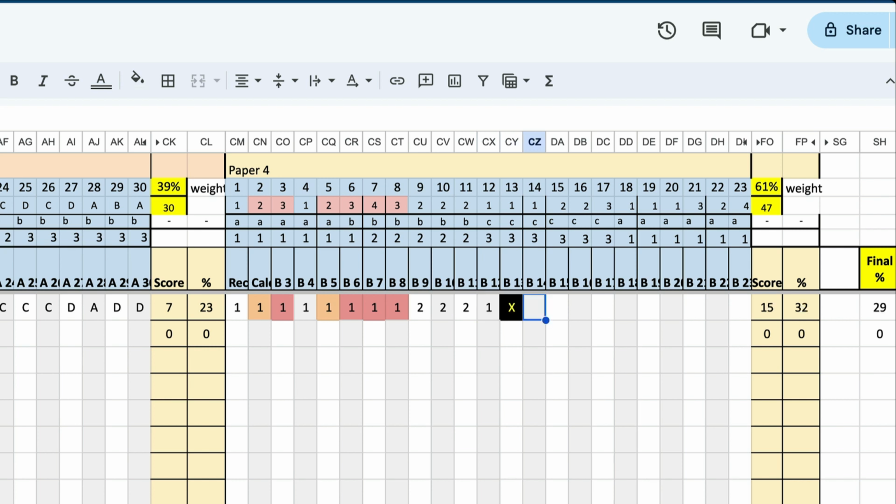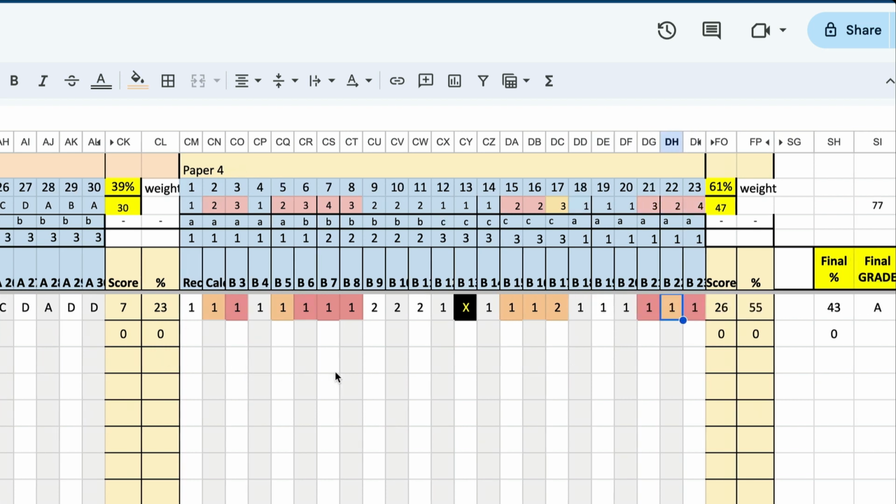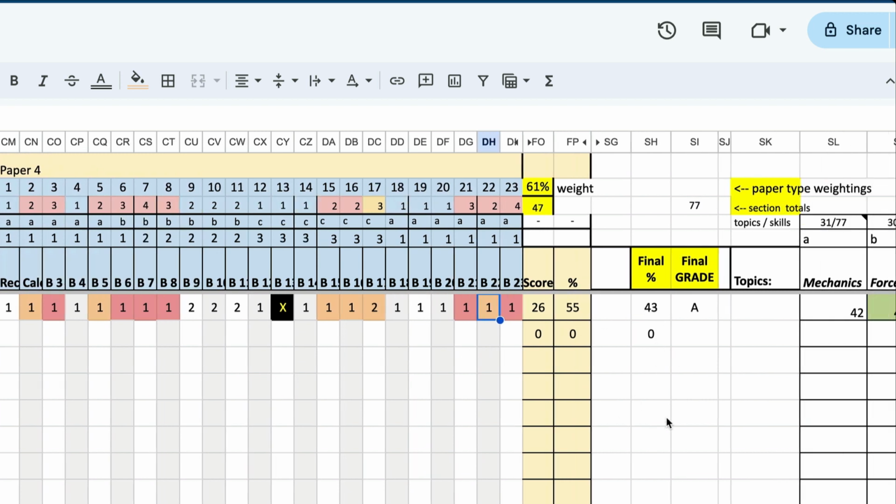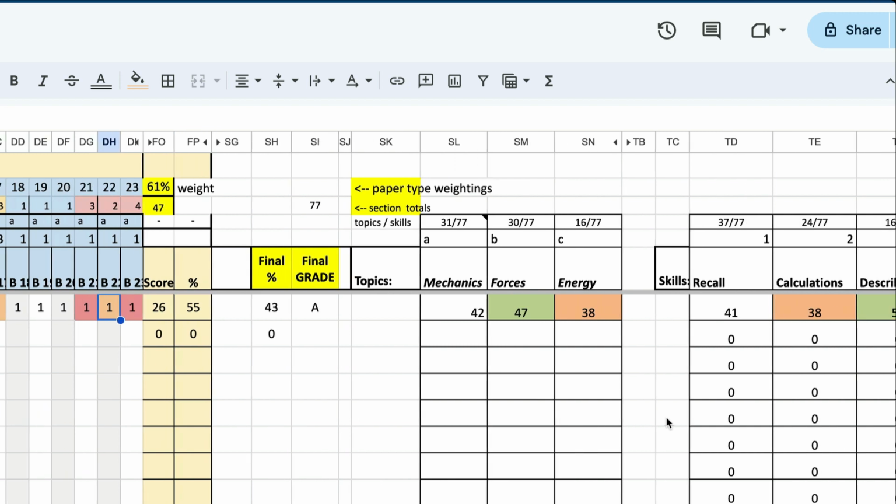Now put an X, which you might want to do to show that the student didn't attempt that question. Oops, gone over the top again. And now we've got all the marks in for that particular student. We can see they got 55% on paper 2, giving them an overall grade of 43%.